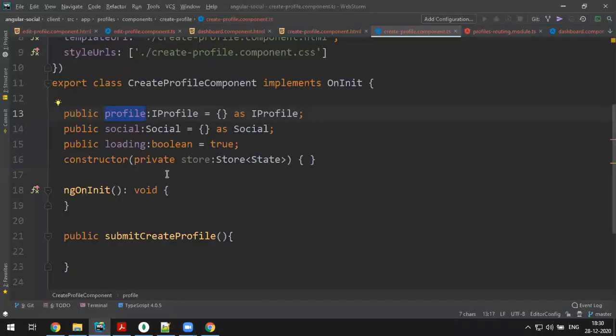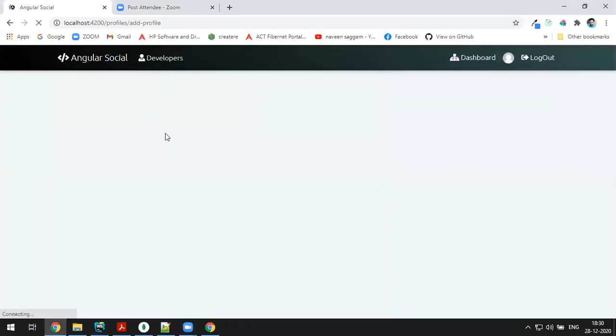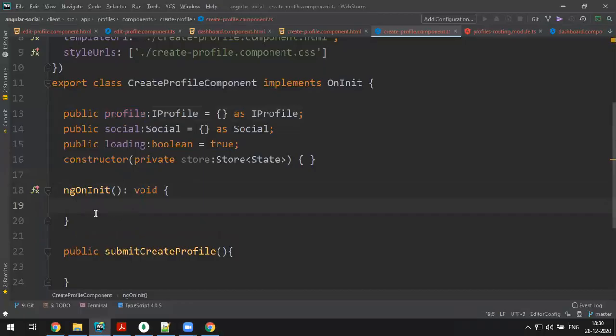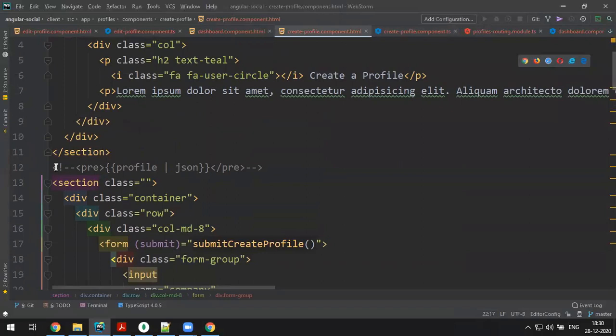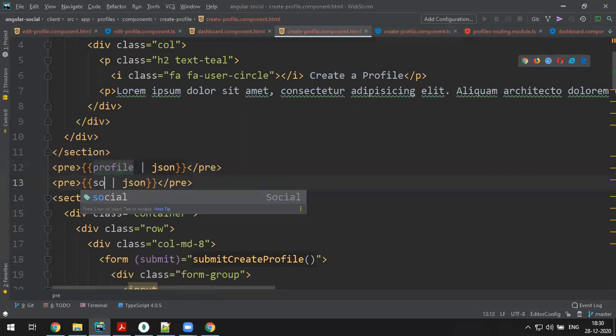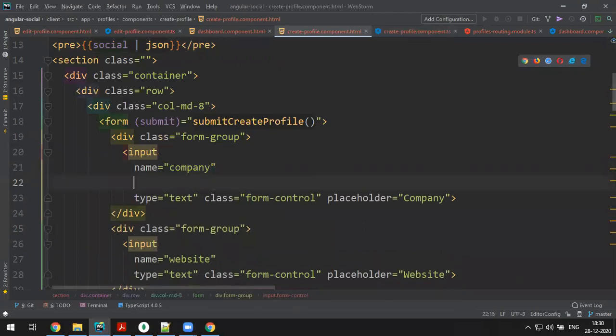Okay. Fine. ngOnInit nothing, because we don't need anything here. We don't need anything to populate in the form fields. That's fine. This is empty, and we have to bind it first. So how do you bind with ngModel? Before ngModel, let me enable this. I have to see the profile data, and also the social object data. Okay, so let's make it.